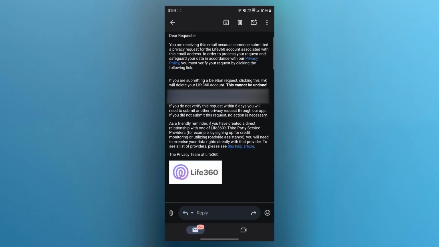Because Life360 doesn't let you manually delete history, but you can stop tracking, delete your account, or adjust privacy settings to control data storage. So stay in control of your location privacy with these tips.